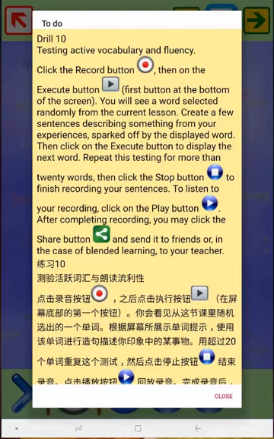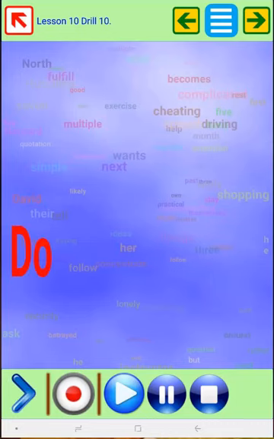After completing recording, you may click the share button and send it to friends, or in the case of blended learning, your teacher. Do as a child does. Children never eat when they are not hungry. Overeating is the main problem for many people.